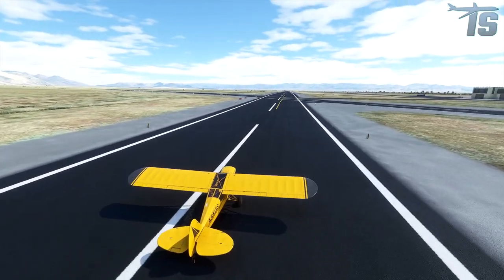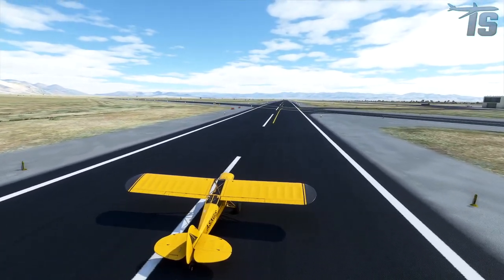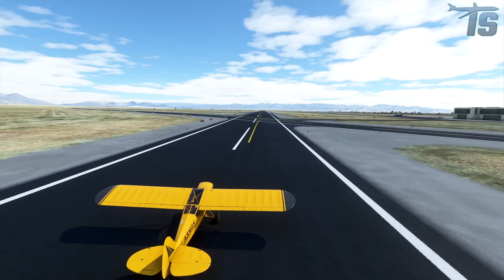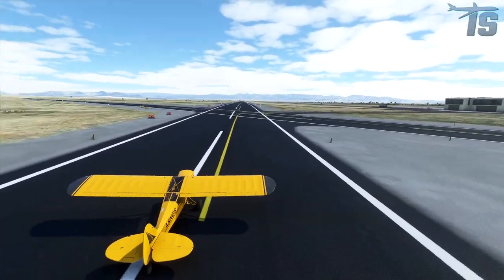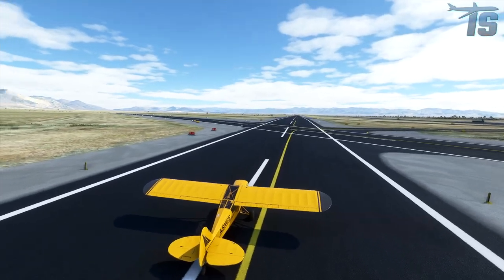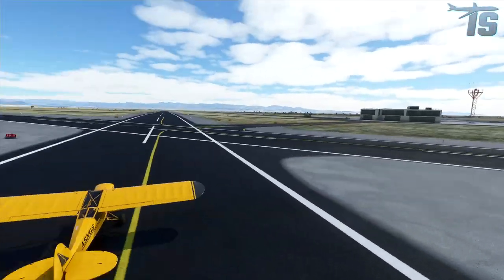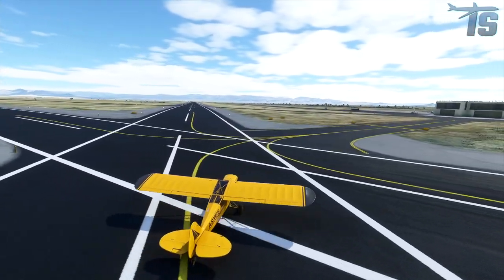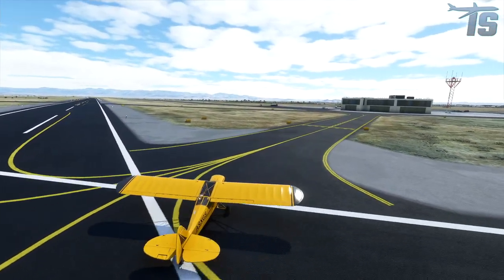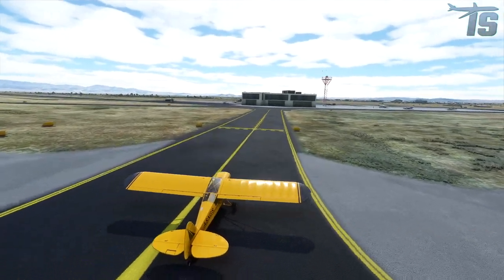Taxi light can go on. Landing light can go off. We'll have to have the struts checked on this thing. Took out the power just too early. Okay, clear on the left. Clear on the right. No traffic. Let's take a break right here and head to that GA parking over there.